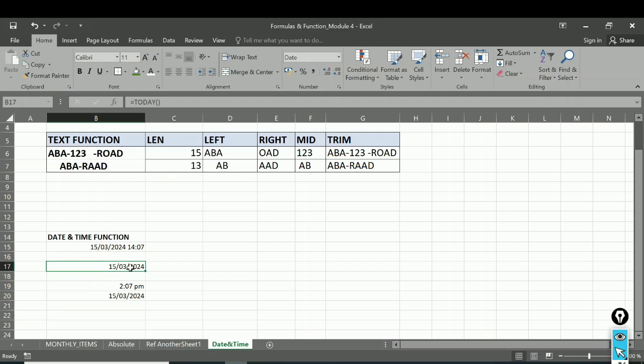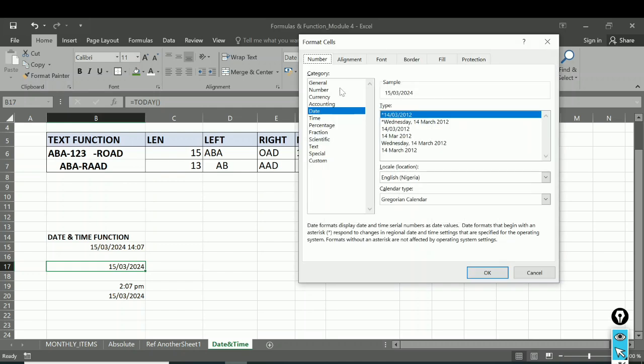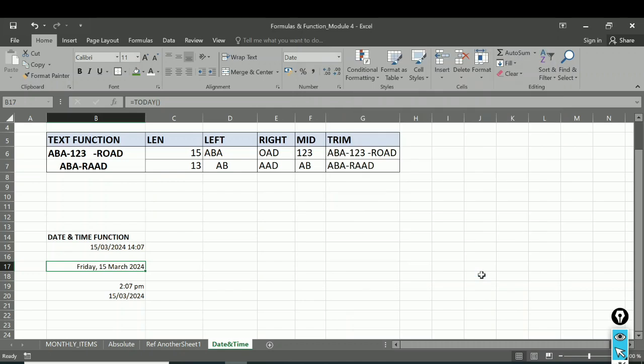Okay, just click on it, come to this place where you have your number group, click on it, then select any of these. Look at the date, click on it and select any of these. Let's select this format. So with the format you chose, it has told us that today is Friday 15th March 2024. Okay, that is the format. So whichever format you want, you can do that.